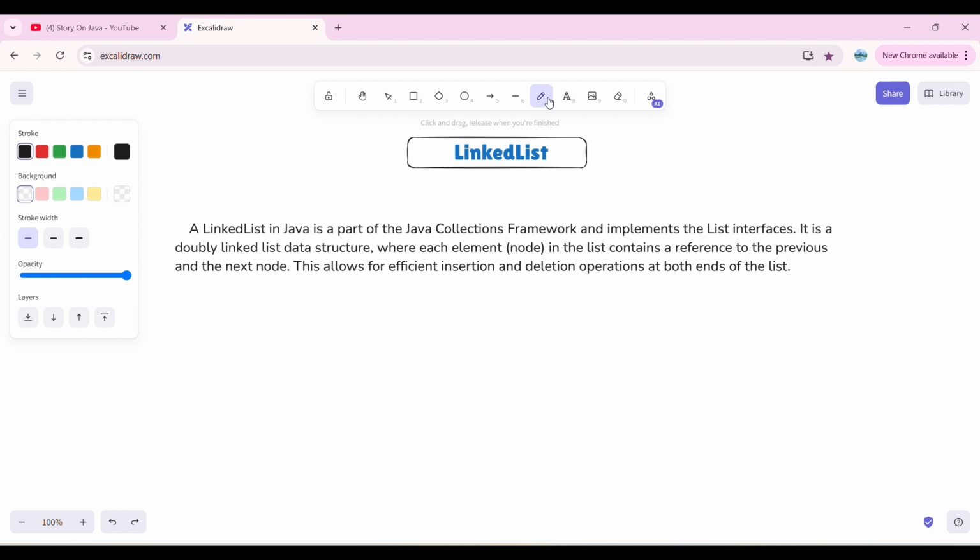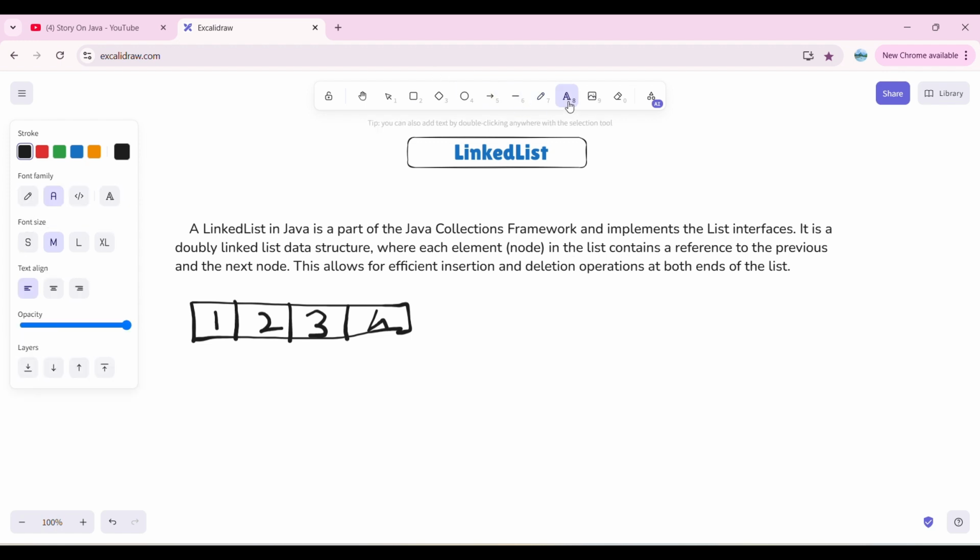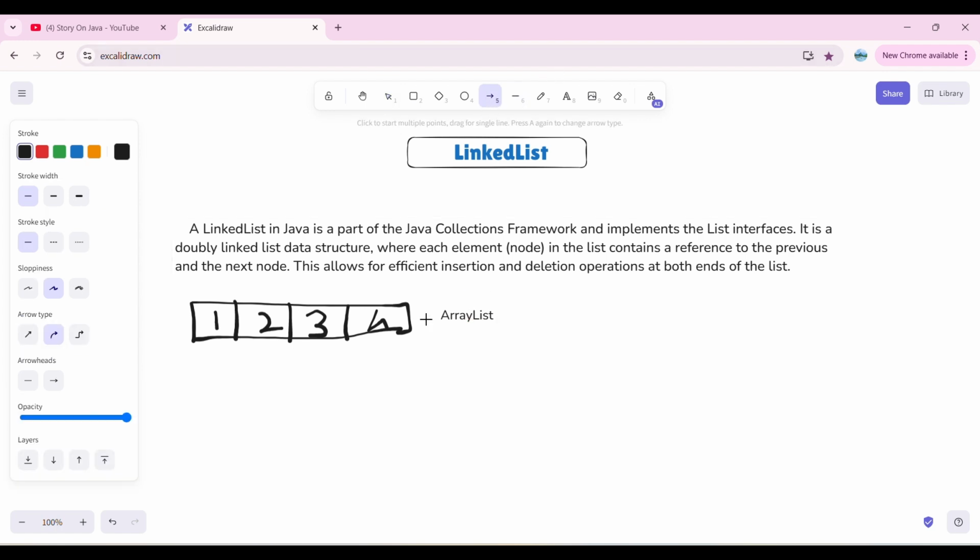So how is data stored in an array list? Suppose we have one array list, in which we are storing the elements 1 2 3 4. So this is the array list.